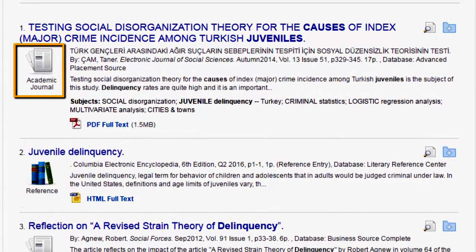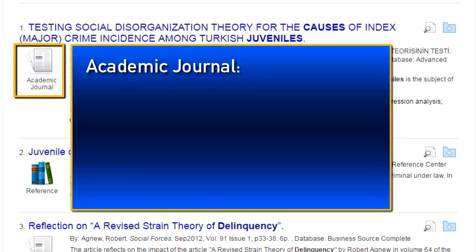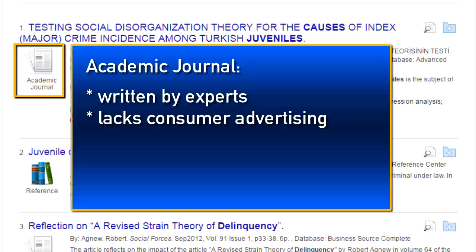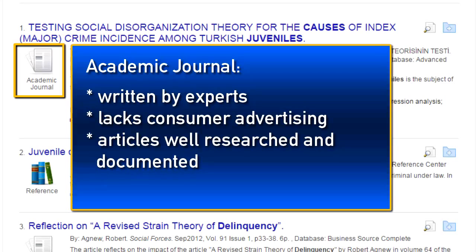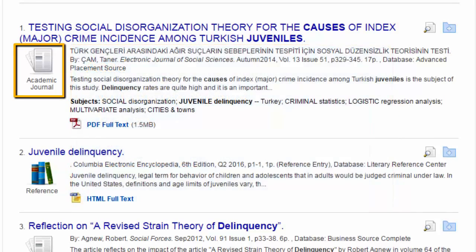First, note that the type of source is indicated underneath an icon next to each entry. So, this first item about Turkish students we know is an academic journal. An academic journal is written by experts, usually doesn't take advertising, and contains well-researched and documented articles. Journals are not for popular reading. They're for serious study of a subject.